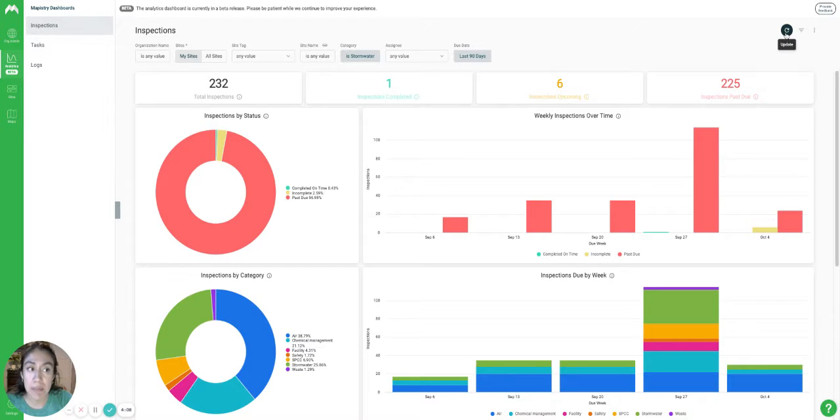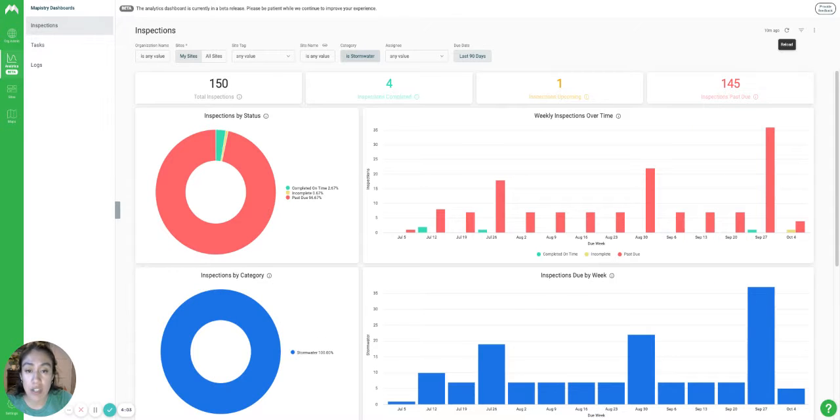Now I'm going to hit the Update button on the top right corner. This is refreshing my visualizations so I can see the related data from my filters. If I wanted to drill in, all I have to do is click on the number or the part of the chart that I'm interested in.